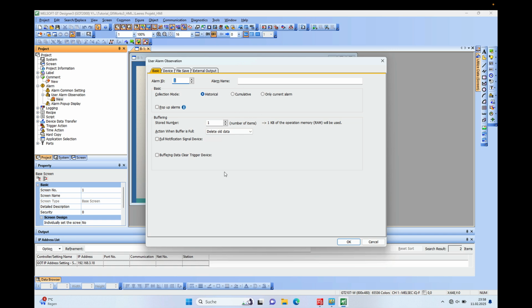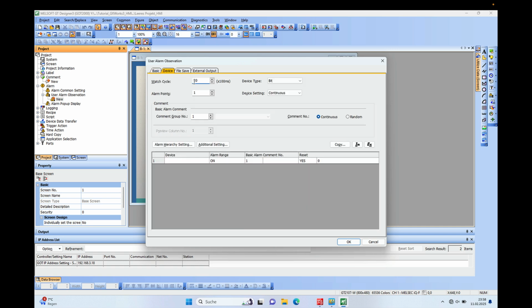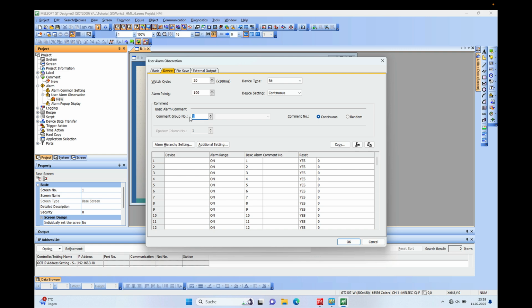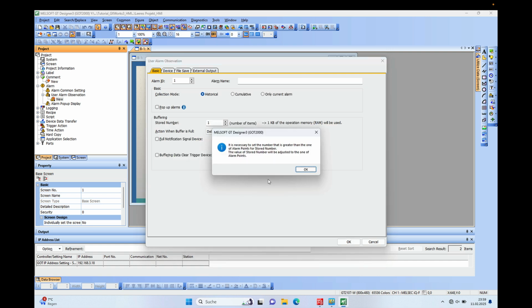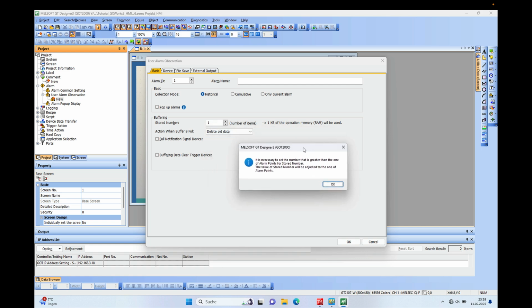On the basics here I usually don't make any changes, and on the device tab let's just say we use 100 alarm points, so that means you can display 100 individual alarms. And I will create a comment group number 90, which we will do next, and the device will be D1500.0. I am using the D register because it's more flexible than using just bits.